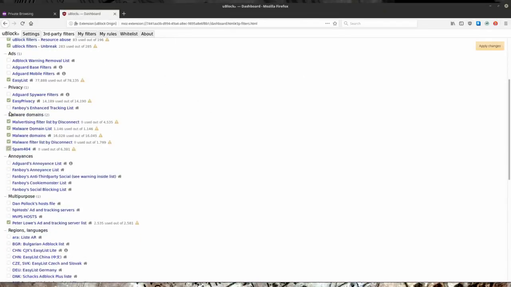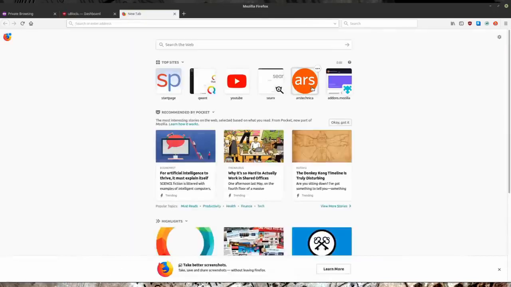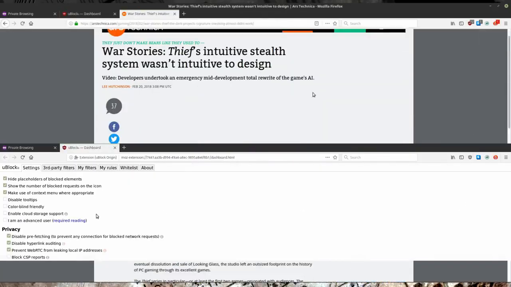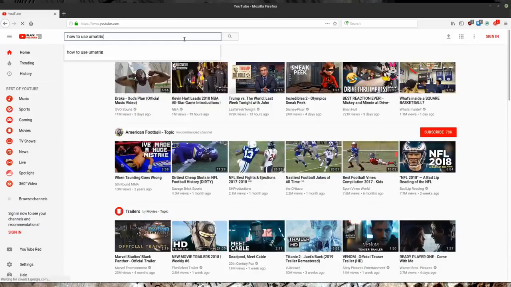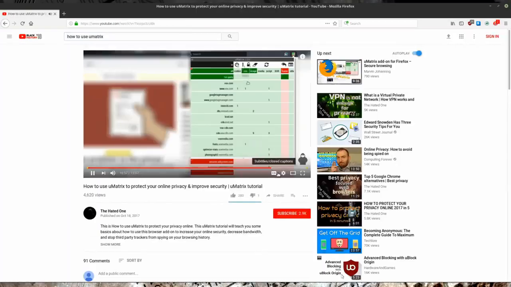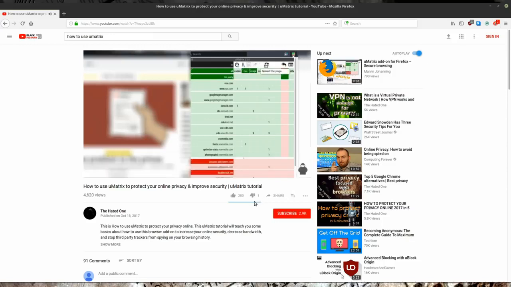To block scripts on uBlock Origin, you need to enable the advanced user mode and set uBlock Origin to block all third-party scripts. uMatrix essentially does the same, but with more granular control. I have a tutorial on how to use uMatrix that you should check out to learn more about script blocking through this add-on.